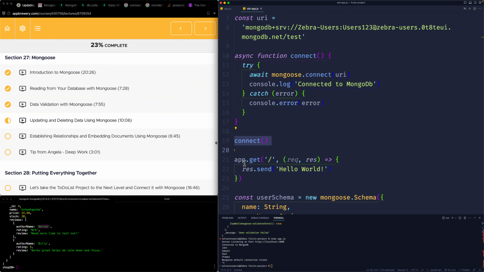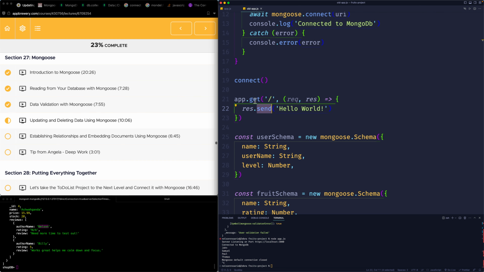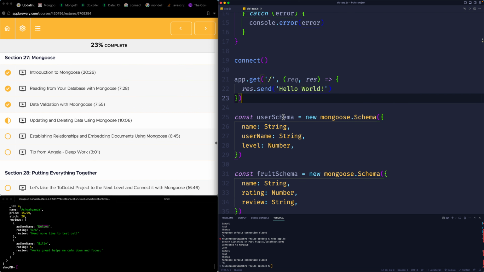And then we run connect under here. So this is awaiting the connection. This is an async function. I'm not going to explain that, but yeah. And then I just have app.get so that when we go ahead and run node app.js, we're connecting to localhost 3000. And then I'll now explain schemas. Creating schemas is basically like creating the boilerplate for a table.